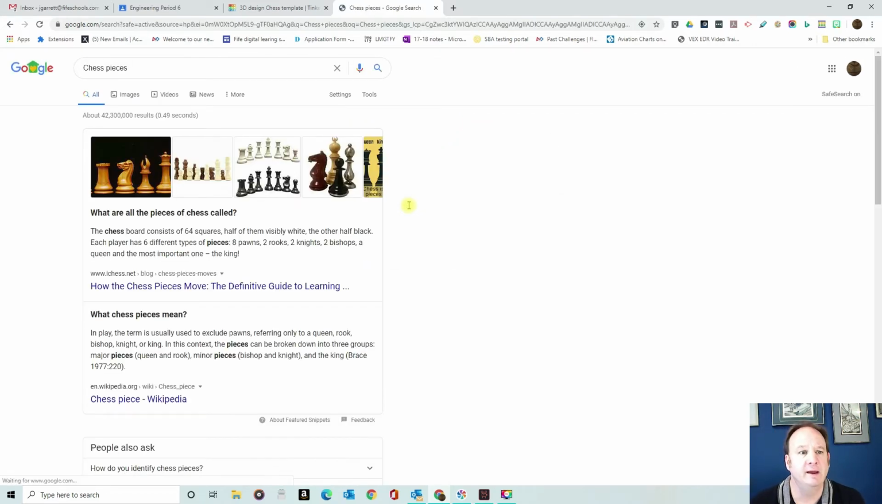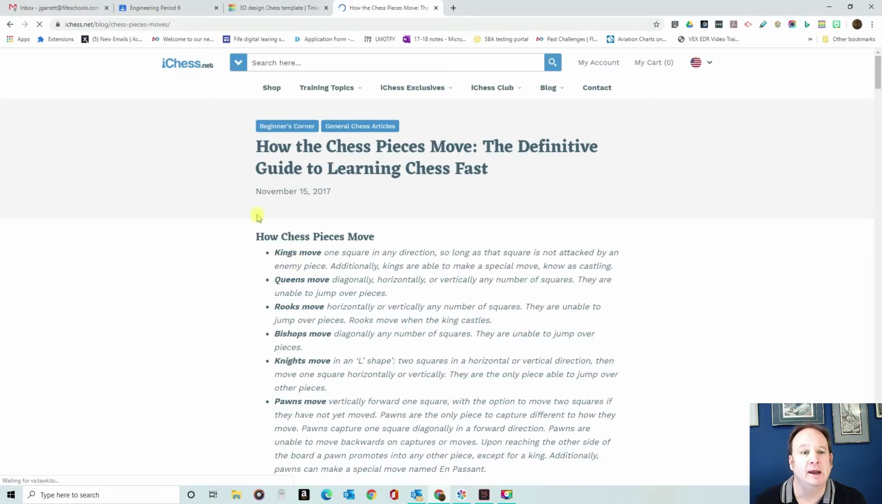Okay. And so here we have icchess.net. You know what? I think that's a great, credible source. Oh, and then down here, Wikipedia, another good source. Independent of what some of your teachers may tell you, Wikipedia is a great resource to start with to get information from. So I'm just going to start with iChess here.